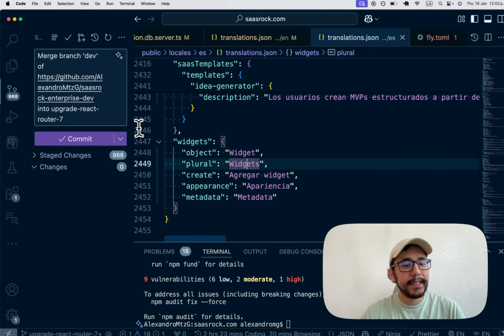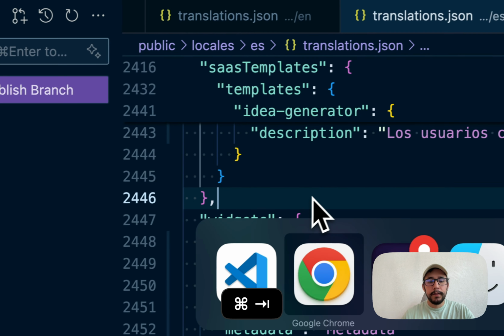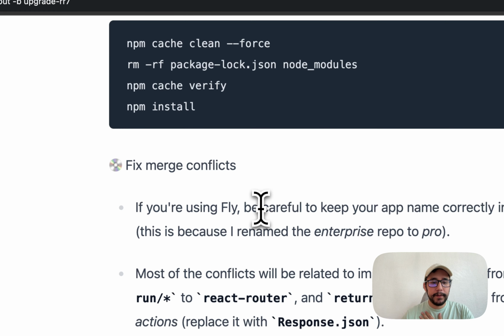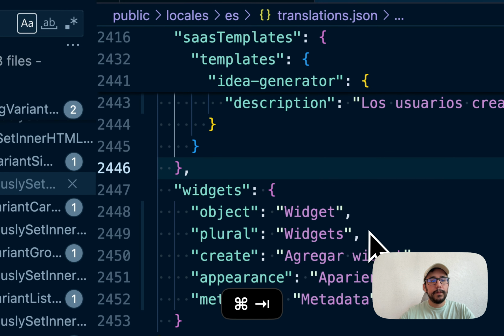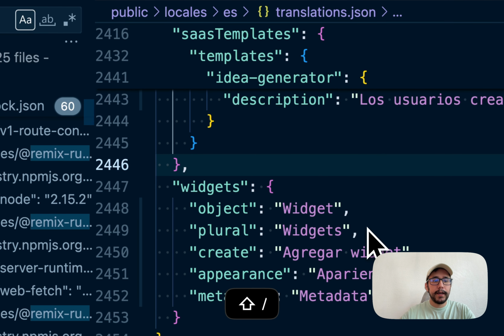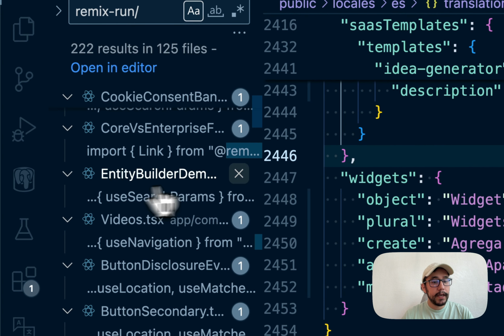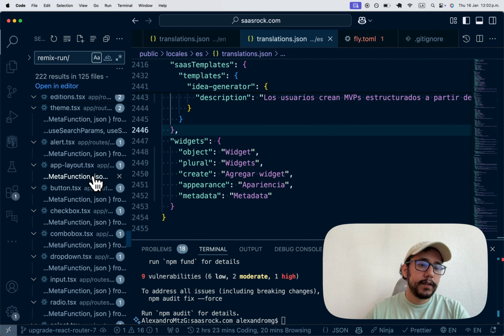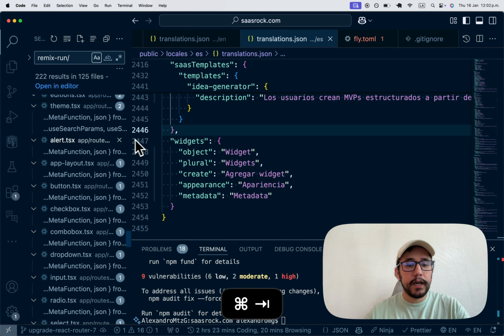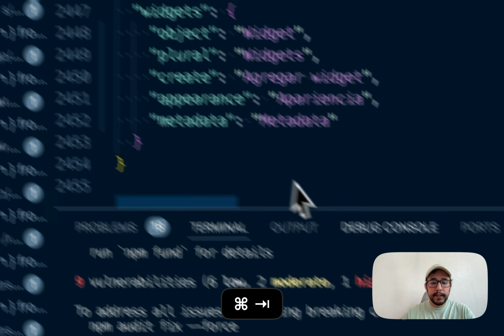So that's it. I'm gonna commit all of these changes, even though this process is not finished, but I'm gonna move to the next step, which is running the official migration script. Now you can notice that if I find remix run packages, they are still used on almost every file. So the codemod is gonna update that to React Router. Let's see.